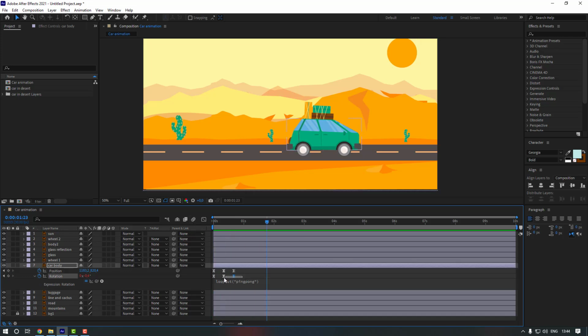Okay, let's select the rotation keyframes and move it like this. And let's make an expression for the position keyframe as well.